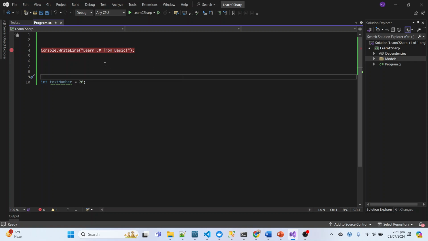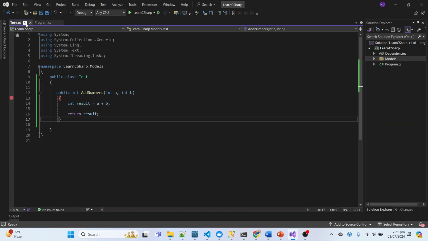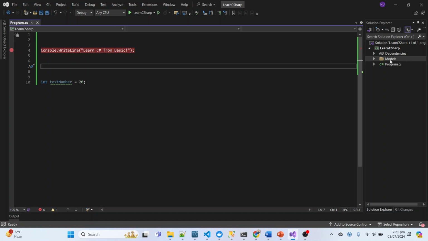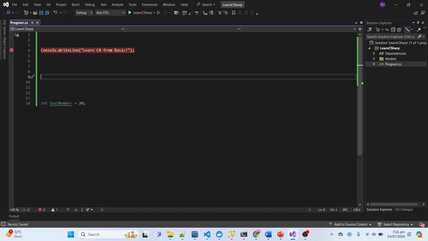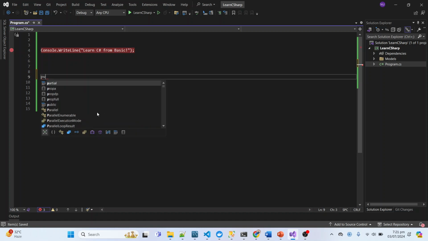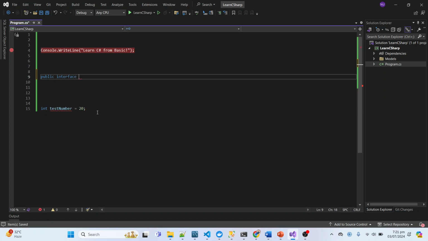I am using Visual Studio 2022 and it is a console application. Okay. I am in the program.cs class. Now, here, as I discussed, in overloading the function or method names are the same, but the parameters are different. So let me define two functions here, public int add numbers, and let me remove this one.